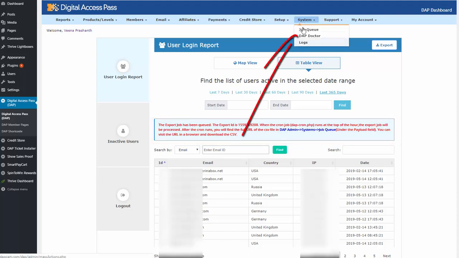So it will submit a job to the DApp system job queue. And then when the cron runs at the top of the hour, if you go to the queue, you will find the completed job. It will give you the URL of the CSV file. So you'll find that there if you want to export the list. Now, the reason this export is useful is because if you want to email your active users and give them a special reward for being active, for being engaged, you can do that.